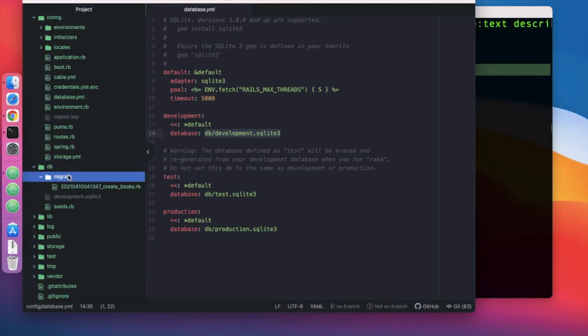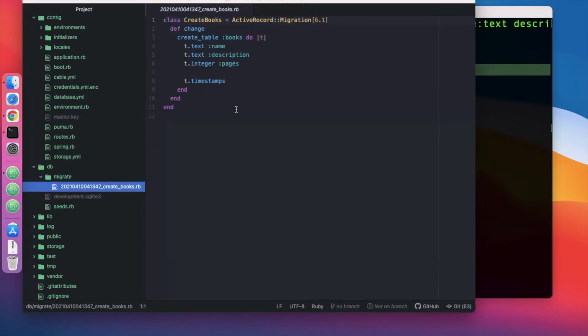The migration file will create a table called books, pluralized. This is important because the table is created to store multiple books, not just one book. Next, it is configured to create name and description as text, and pages as integer. Timestamps are created automatically for every table. I recommend that you keep it as is, since Rails will automatically set created and updated timestamps for you. Moreover, for every table Rails creates, it will create an ID as the primary key column.